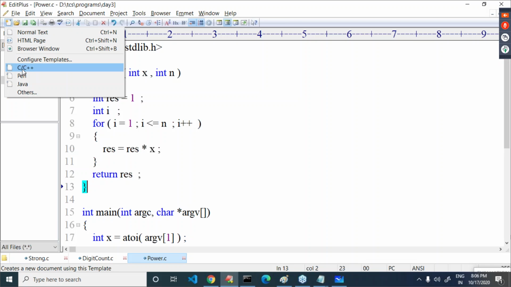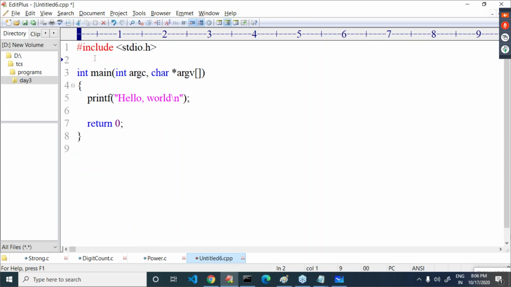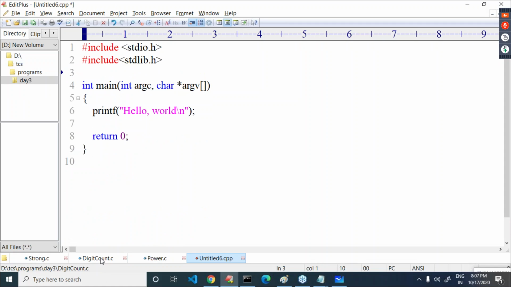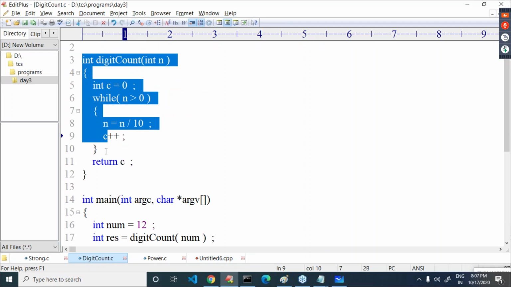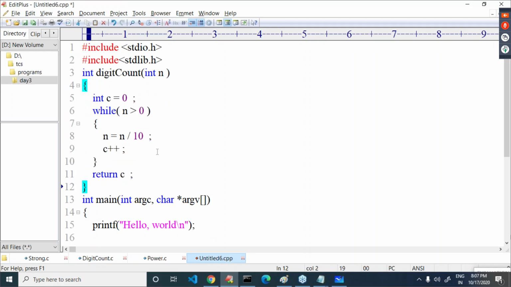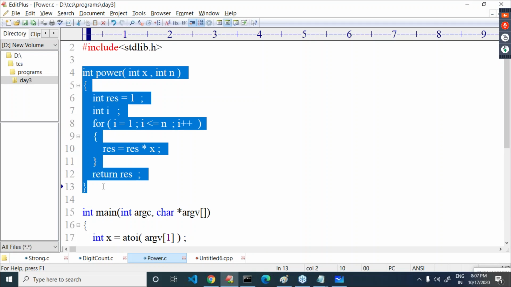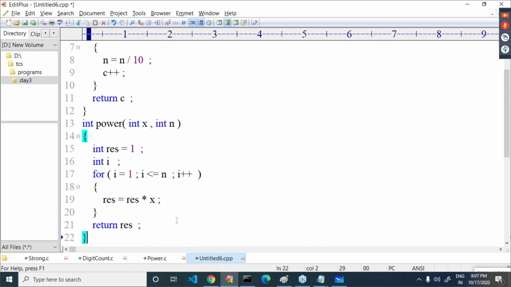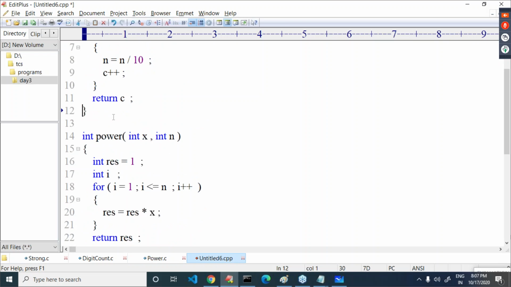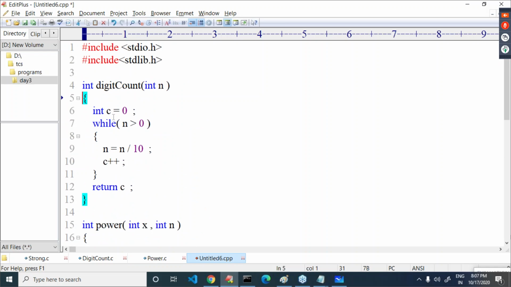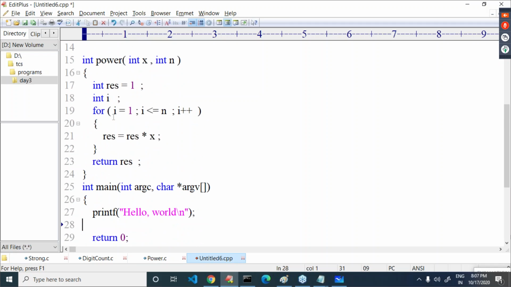Okay, let me take a new program, C program for Armstrong. Let me take hash include stdlib.h. I will not rewrite, I will just copy the methods. The power, I'll just copy this method. So how many methods are created? I have just created two methods, that is the digit count and the power.